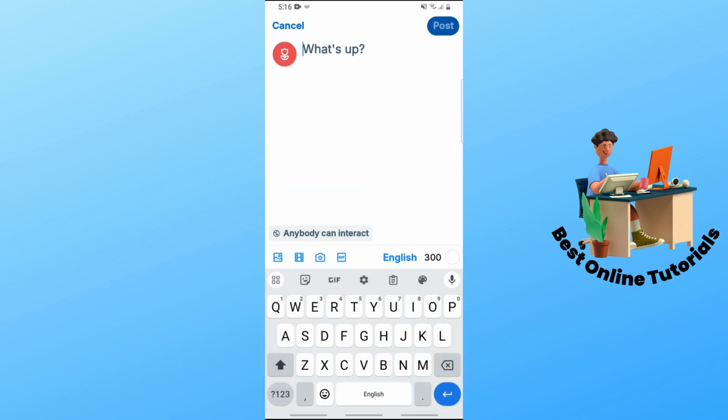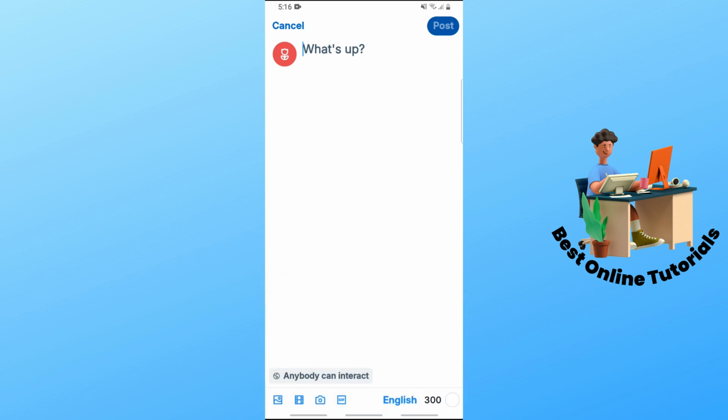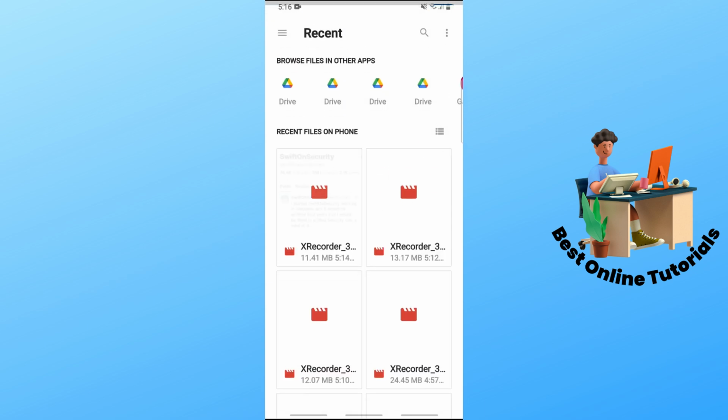And now from here, guys, on the bottom left corner of the screen, you should be able to see the picture, and next to it you should be able to see the video icon. So just tap on the second icon, which is the video over here on the bottom.